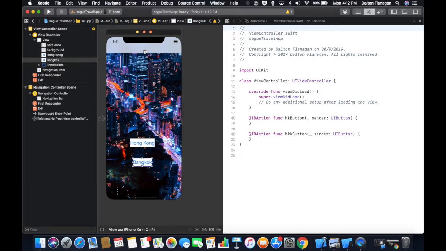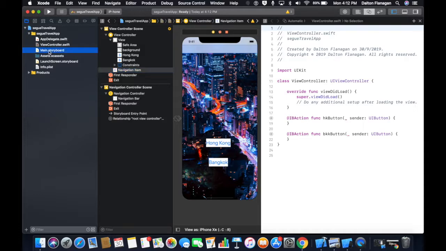When we added in our navigation control, I should probably give it a title. So I am going to go into the storyboard.